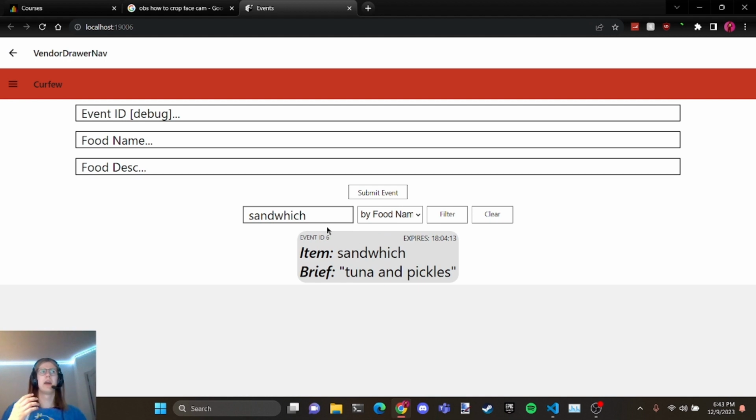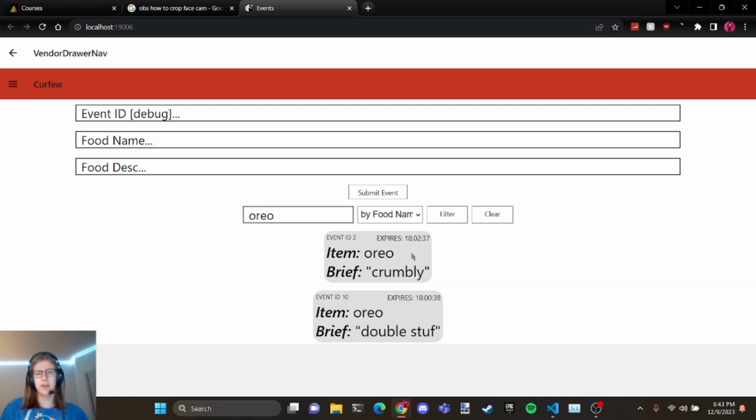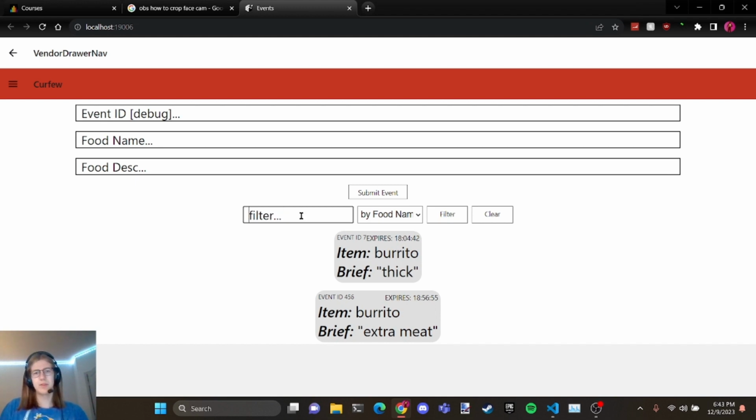Now that's of course also doing a fetch request to the backend, and that is doing a select query with the database, which I'll also show in a second. You can also do Oreo, because there's multiple Oreos, I think. Yes, Oreos, and I think I also already had a burrito, so I'll show that. Burrito, 2 burritos, pretty sweet.